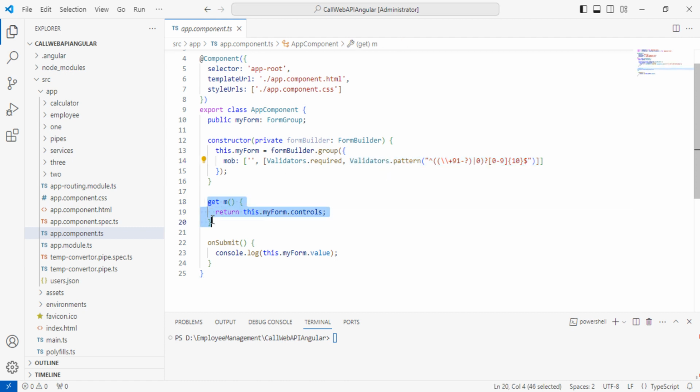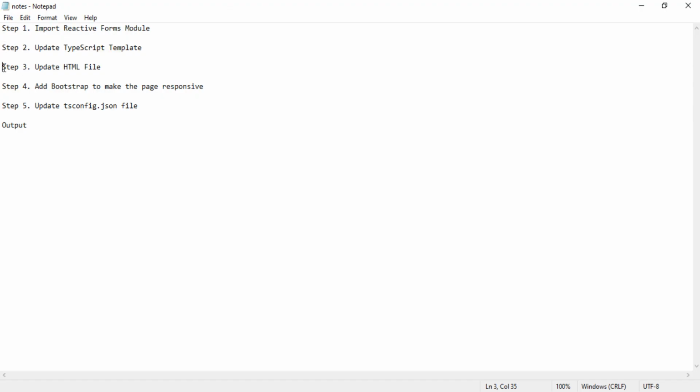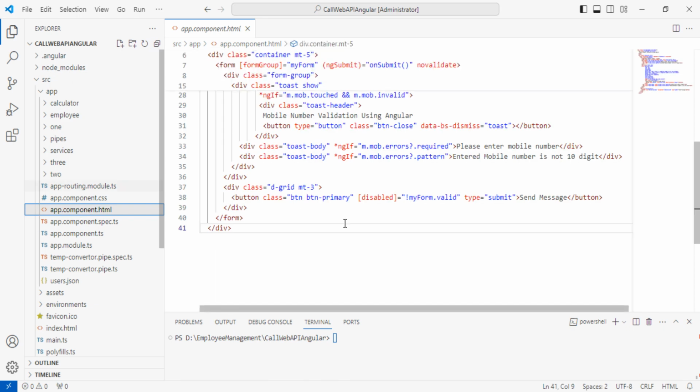And after then, this is the form controls, it will return, and the onSubmit we have used this.myForm.value. So this is all about the code in the app.component.ts file. Let's go to my next step. Step 3 is update the HTML file. So guys, the HTML file is nothing but app.component.html.